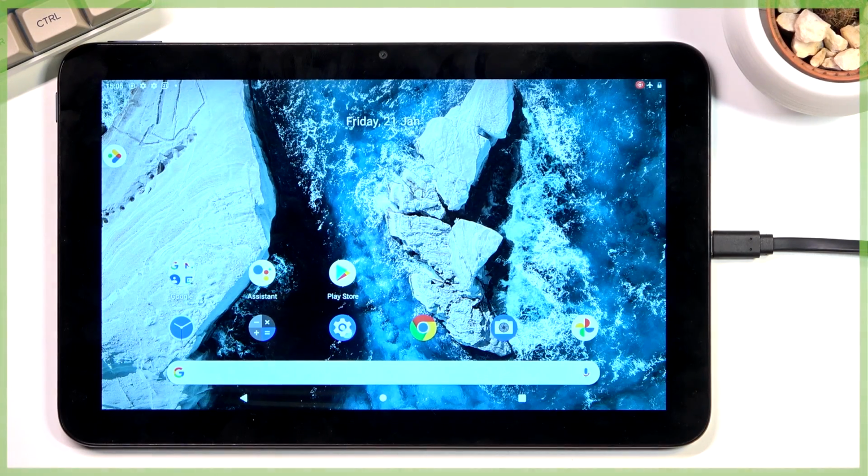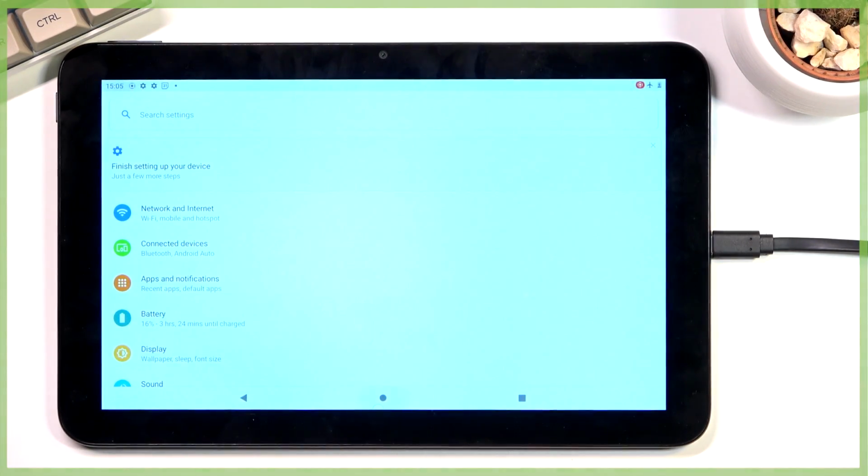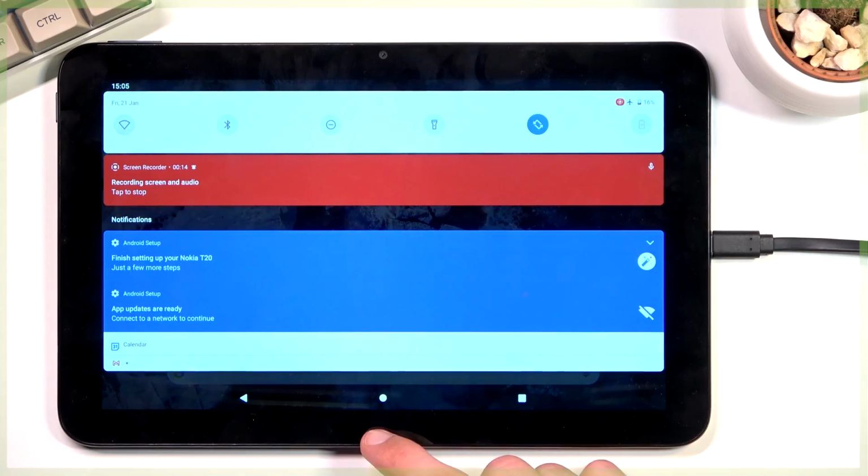So anyway, that is how you would record a screen on this phone and, well, on the tablet.